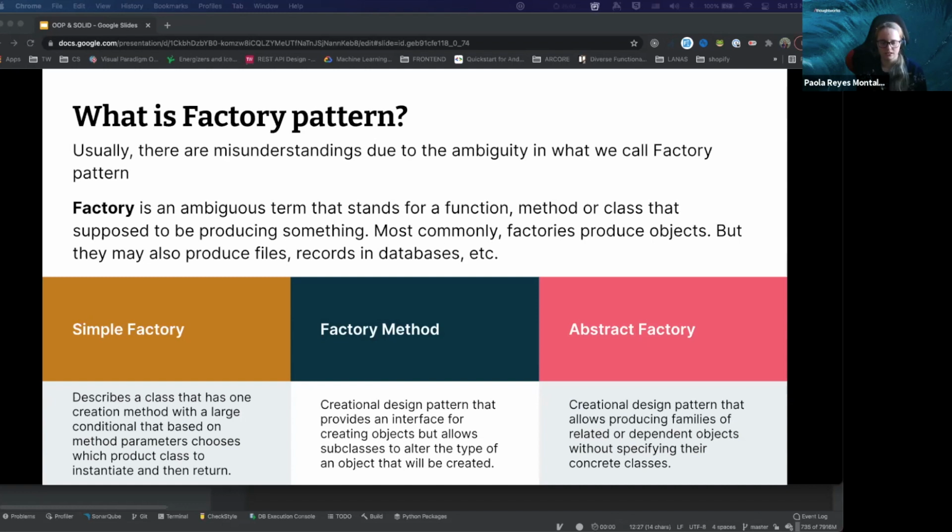Okay, so we're going to take a look at the simple factory and the factory method. So simple factory describes a class. Remember, simple factory is not a design pattern. It describes a class that has one creation method with a large conditional that, based on method parameters, chooses which product class to instance and then returns. So if whatever is A, then return new class A. If whatever is B, then return new class B. So that would be simple factory.